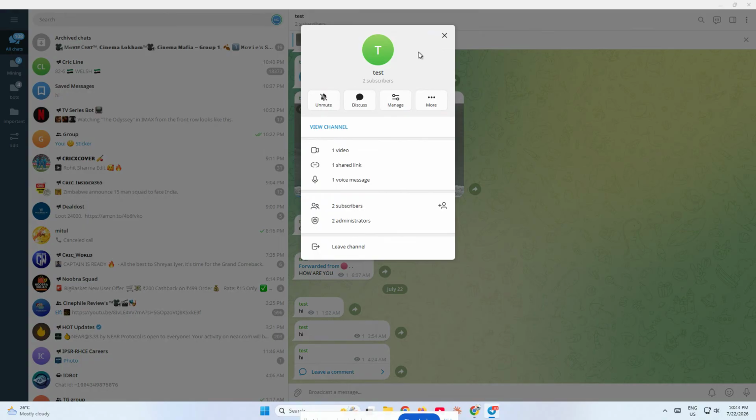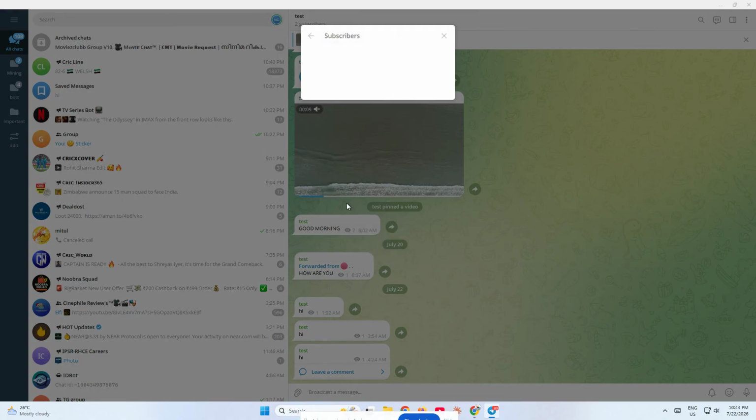From here, click on subscribers. Depending on your Telegram version, this area may also show the admins or the list of people connected to the channel. Now find the admin you want to update. On desktop, right-click the admin and select Edit Admin Rights. This opens the permission settings for that specific admin.